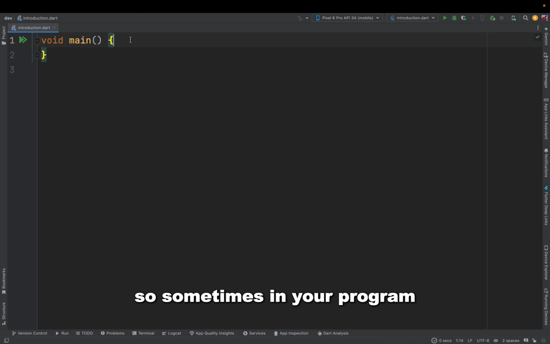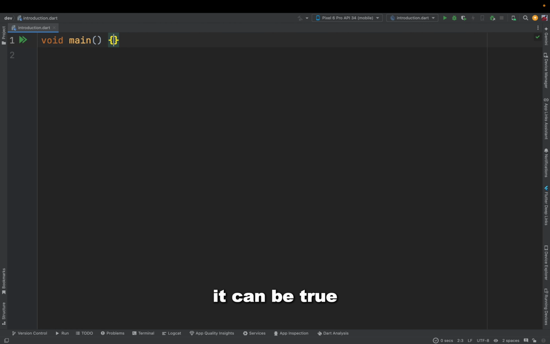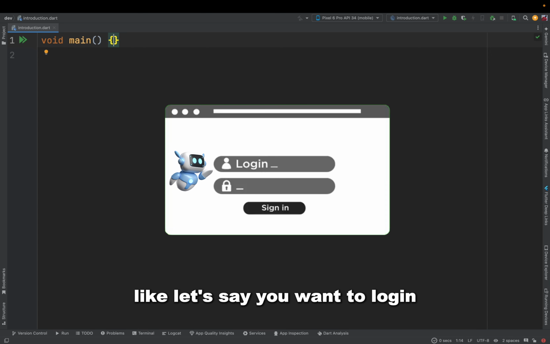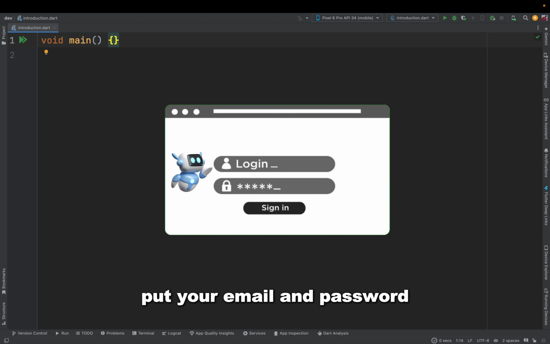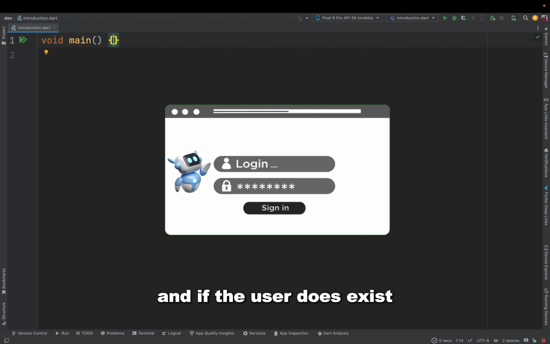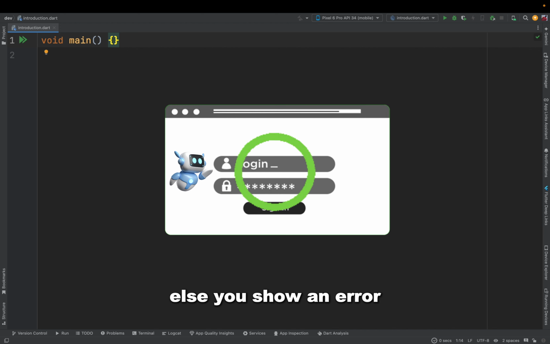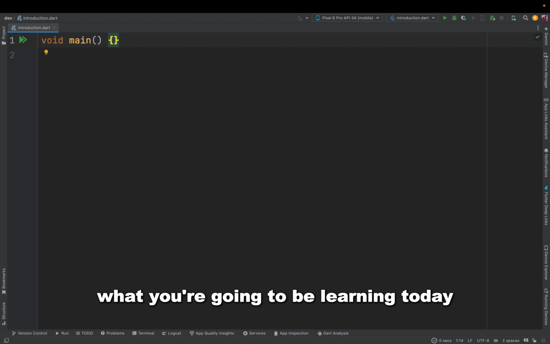Sometimes in your program, you want to make a decision depending on some cases. It can be true, it can be false. When it is true, you do this. When it is false, you do that. Most of you have used programs like that. Let's say you go to a website and you want to log in. You put your email and password. The program checks: if the user does exist, you log them in. Else, you throw an error, right? Most of you have actually seen something like this before. That is pretty much what you're going to be learning today.